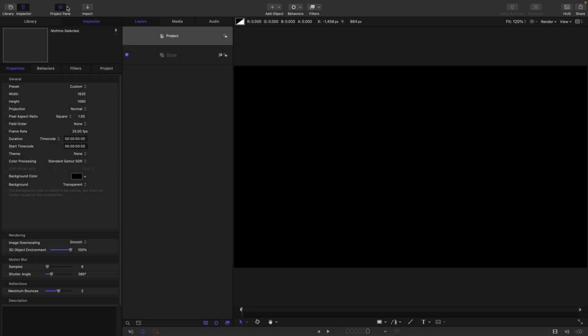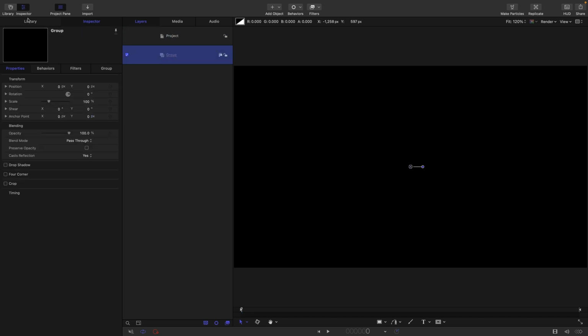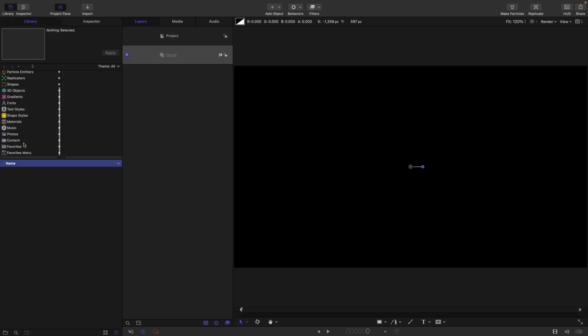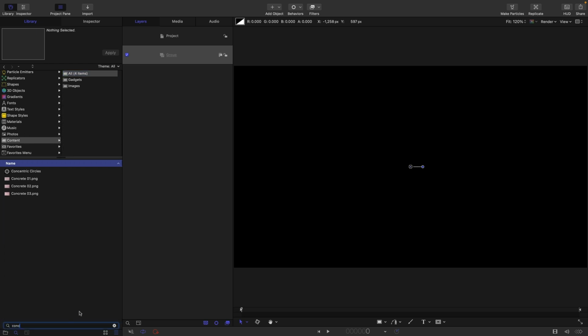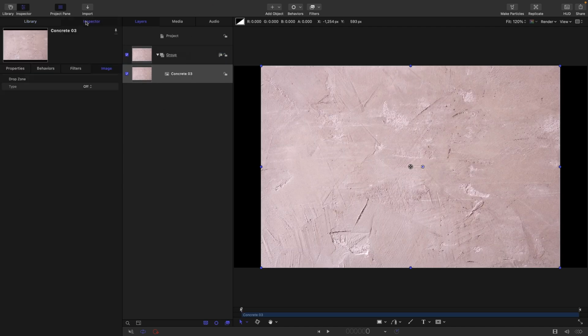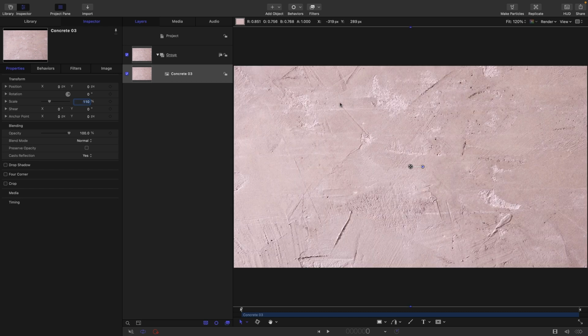Okay, for this project I'm going with 1920 1080, 25 frames a second and a duration of 5 seconds. The first thing I'm going to do is come over to the library and bring in a background. So I'm going to come to Content and type Concrete in the search there, and I'm going to grab Concrete 03, bring it in here, and scale it up to I think 110%, so we've got plenty for when we do our camera shake.